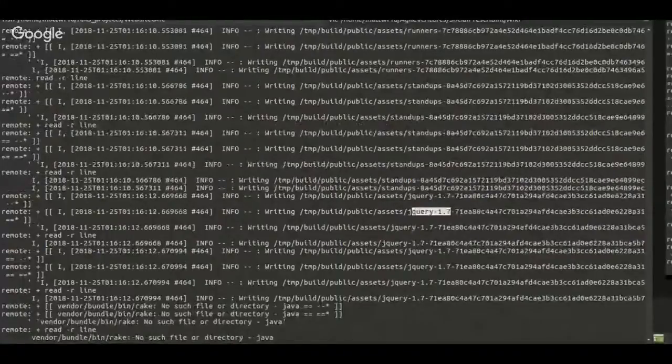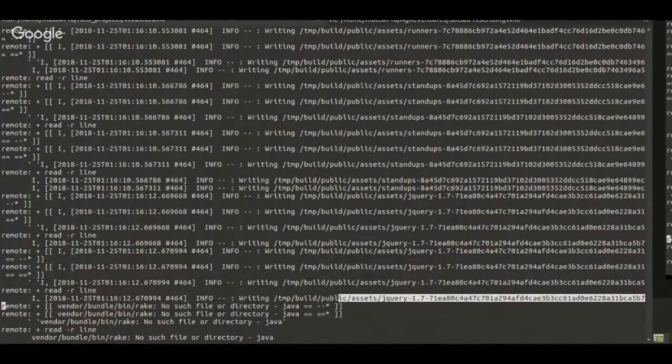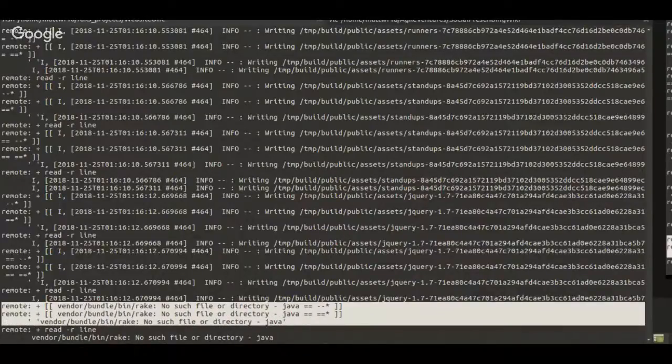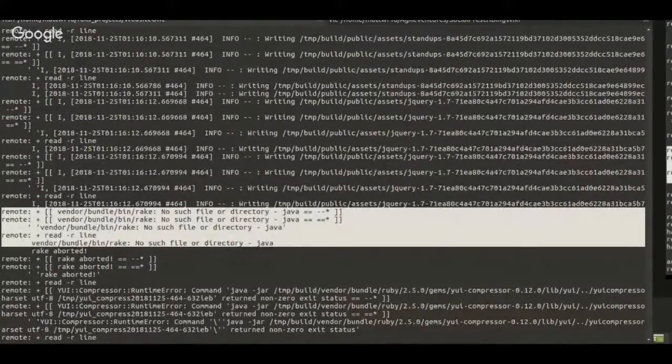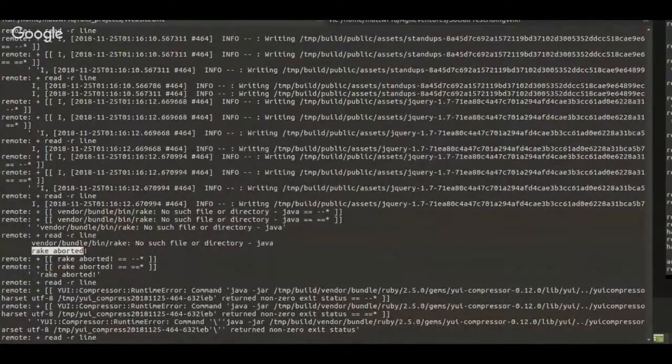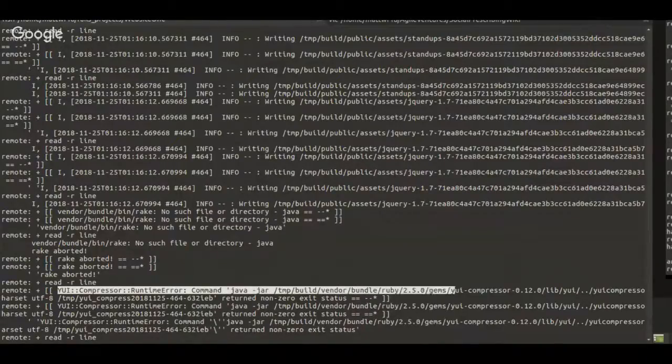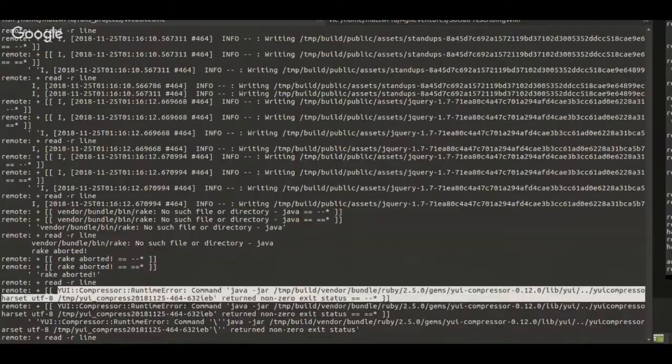Yeah, it gets down here to the jQuery, and then it gets to this place where it's like vendor bundle bin rake, no such file or directory Java. No such file or directory Java. No such file or directory Java. And then it just aborts the rake. And then here, YUI compressor runtime command java jar YUI compressor. Exited with a non-zero status. Non-zero exit status. So then it fails.